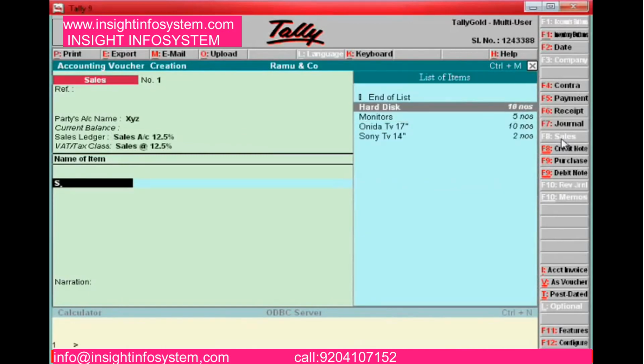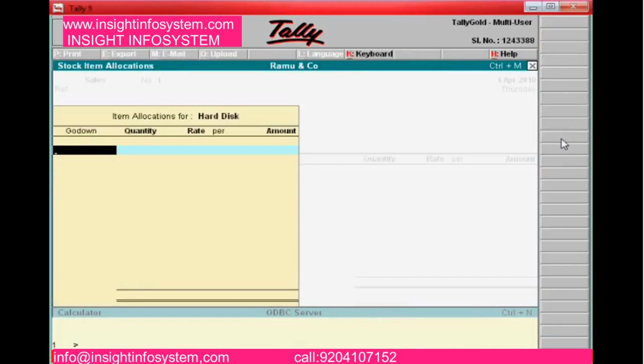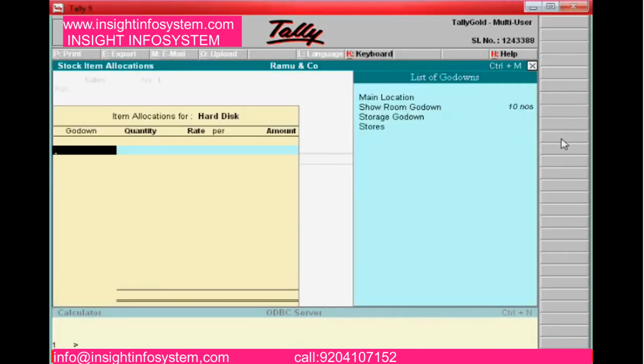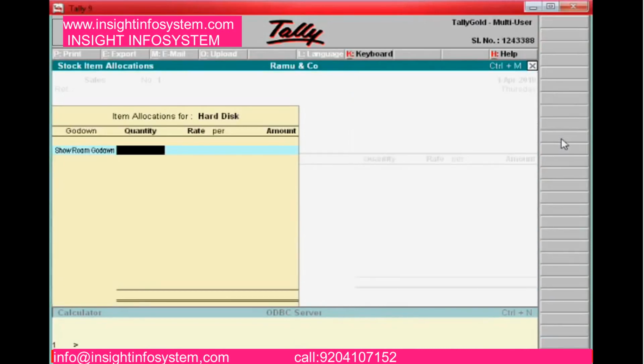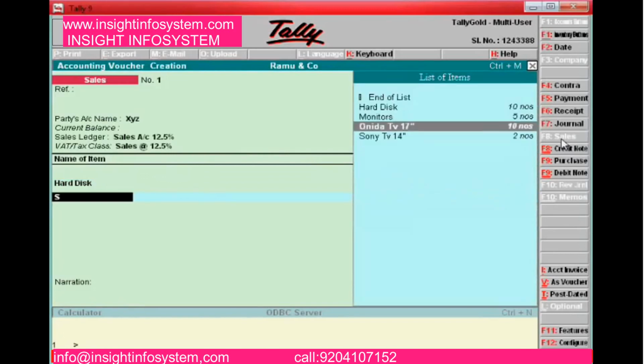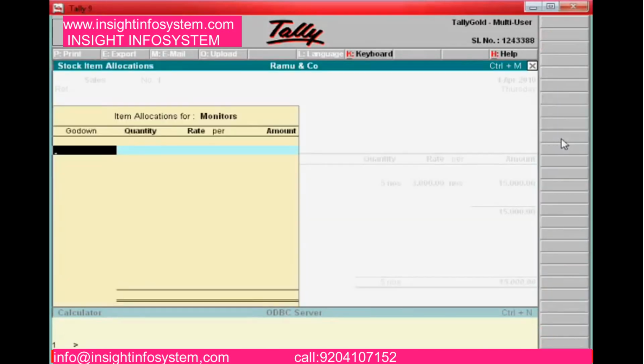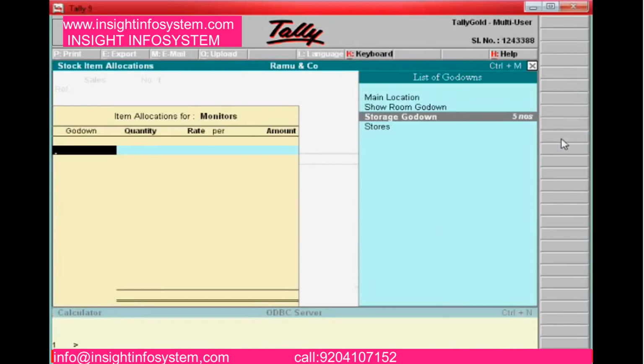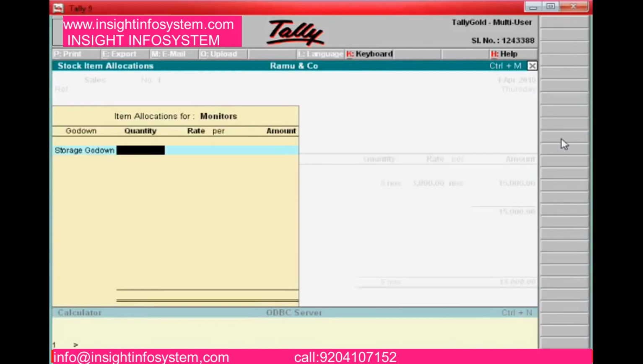Hard disks, we can select 5 numbers, 10 numbers we have, so 5 numbers. Hard disks 3000 each. Then monitors, say storage godown, this stock is in storage godown, say here two numbers, this is 55.